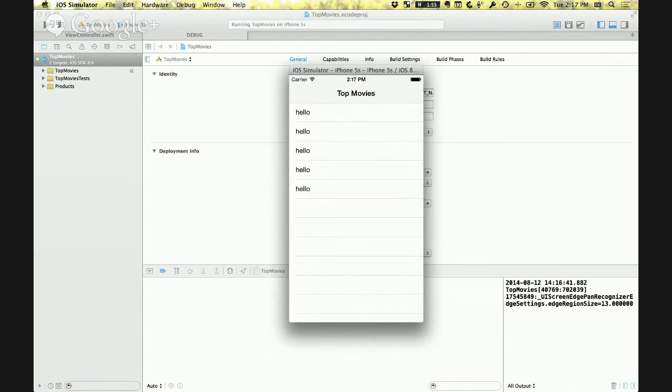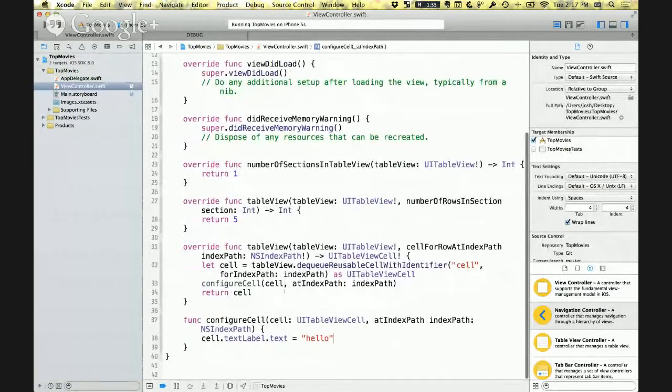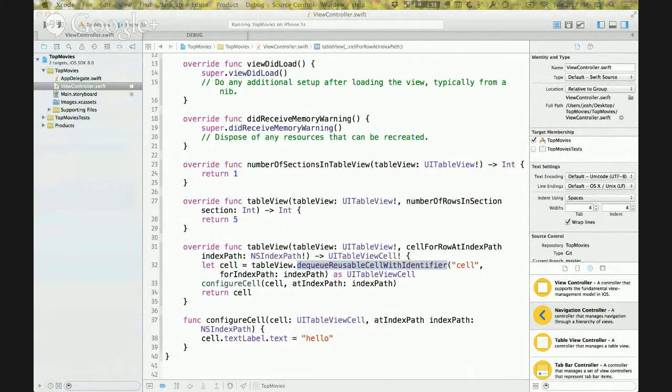And someone's asking why they're not getting any code completion, for example, for dequeueReusableCell. It could be because of Xcode 6 beta. It also could be because there's a syntax error somewhere else. At this point, in Xcode 6, if there's a syntax error somewhere in the code, it's not great about providing code completion in other places.